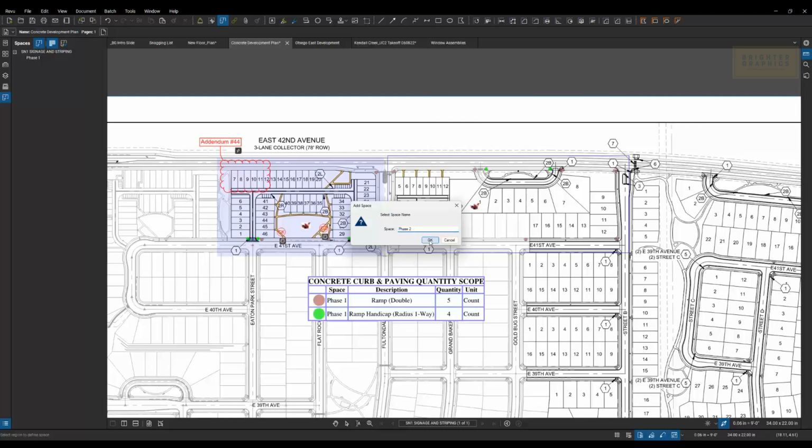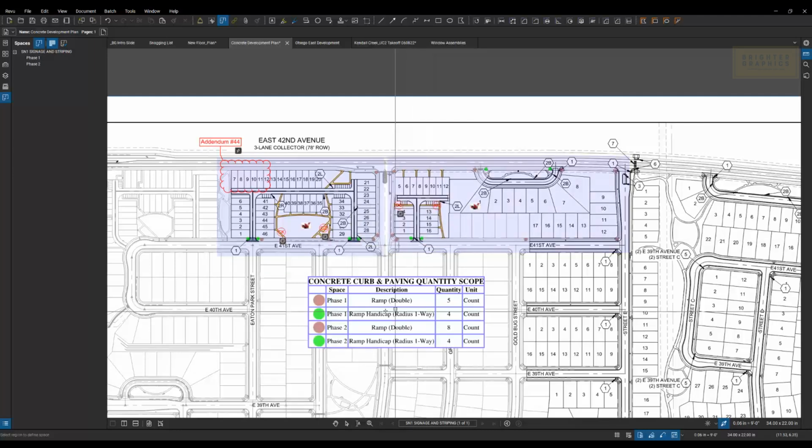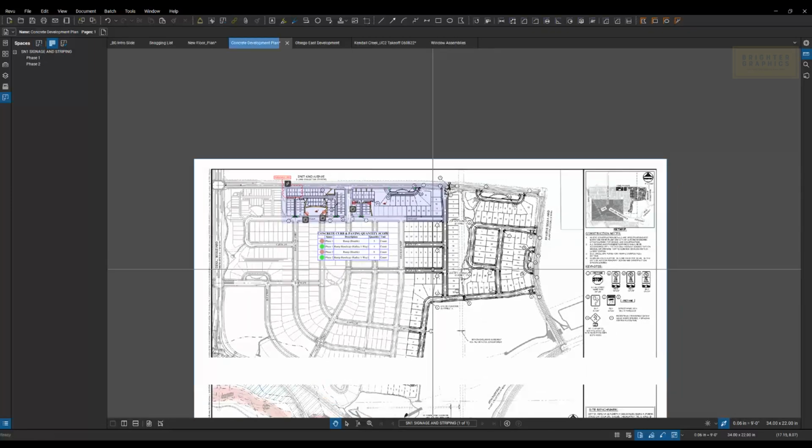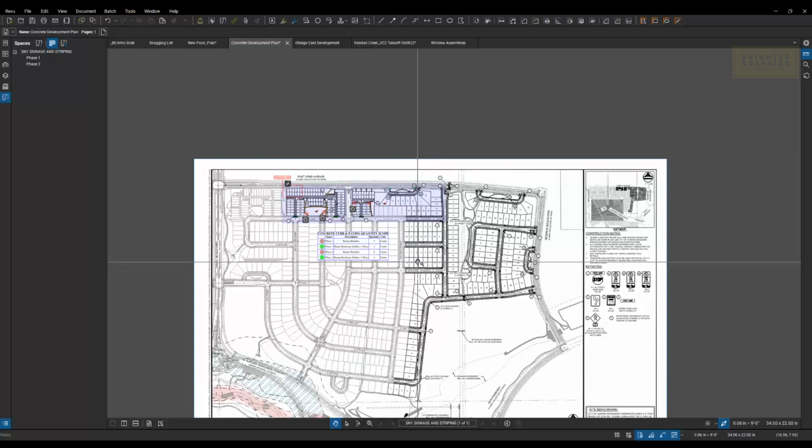If I go in order, I'm going to say OK. And now it added to my legend because I have phase 2. So there's 8 of them here, 5 in phase 1, so on and so forth. So you can break out large development plans like this by phases and do your quantities that way as well.